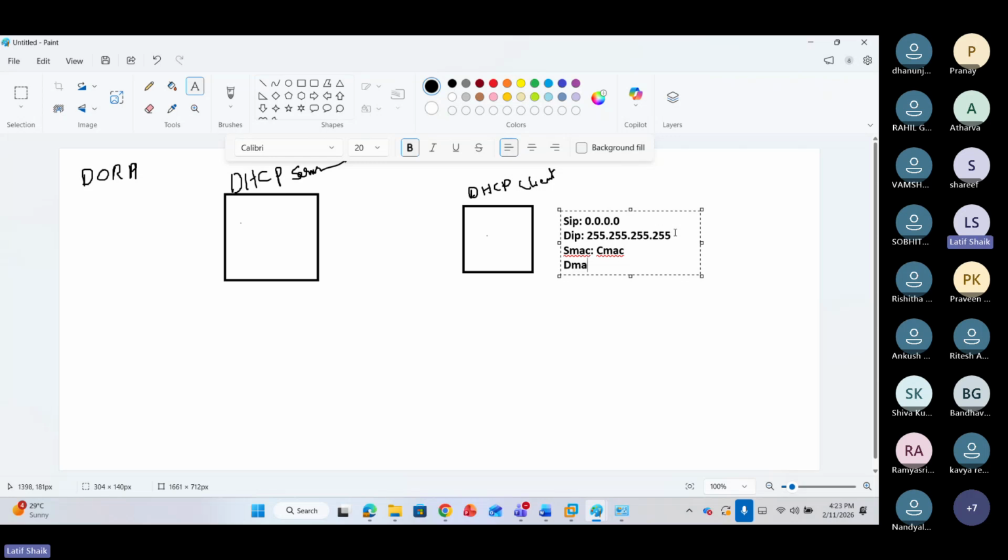And of course, the destination MAC address. But we don't know the destination server's IP address. How can we know the MAC address first? We don't know their MAC address or their IP address at the starting stage. So what do we use? We use the MAC broadcast address.